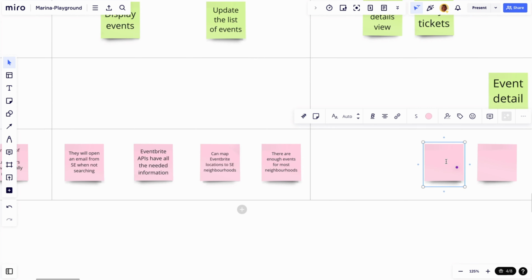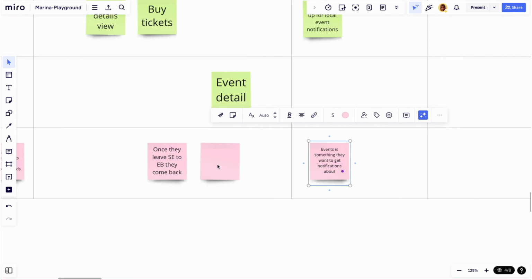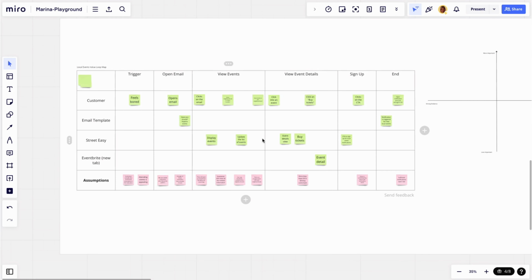We're assuming that once they leave Street Easy to buy the ticket, they will come back and we will be able to sign them up for notifications then. We're assuming that events are something that they would want to receive notifications about, yet another desirability assumption. Finally, we are assuming that there is sufficient open rate of notifications that we will get enough visits from this feature. As a team, you will be coming up with more assumptions, but that's enough for us to demonstrate this with.